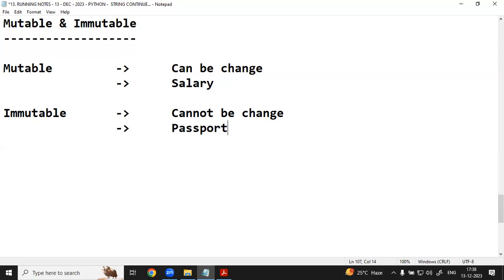I mean to say that once they assign a passport number, that is fixed. Means we cannot change it. So passport number has what nature? Immutable nature. Are you getting it, sir? Good. Let me show you practical.